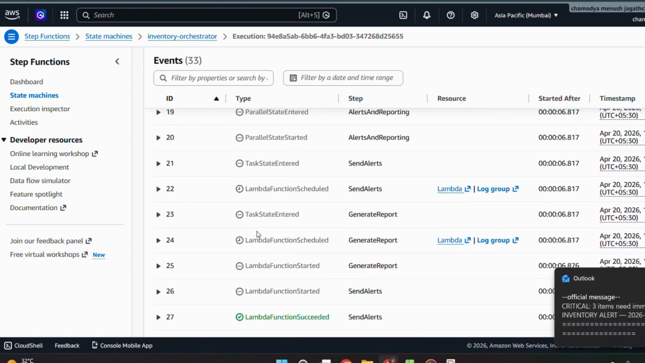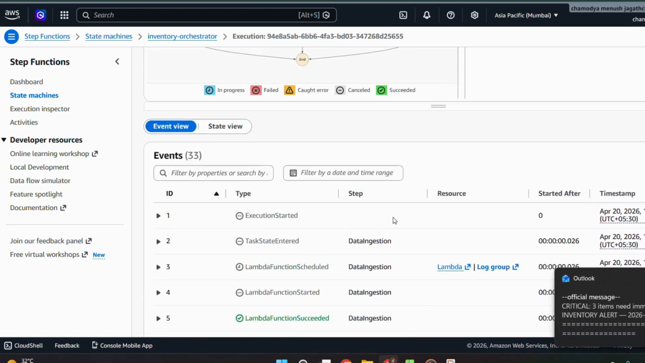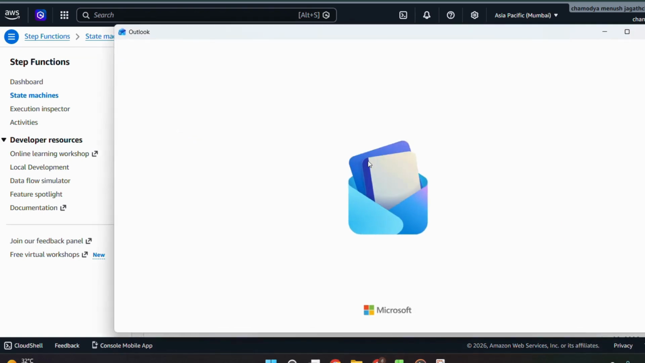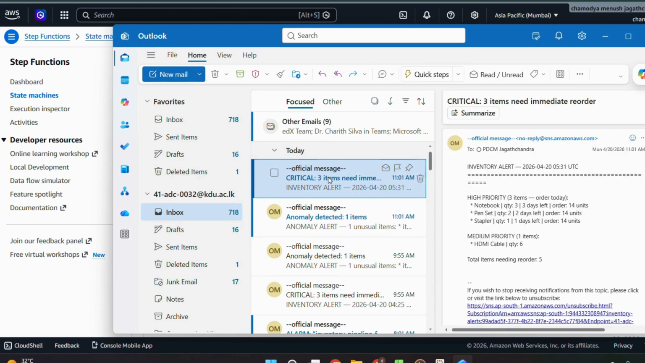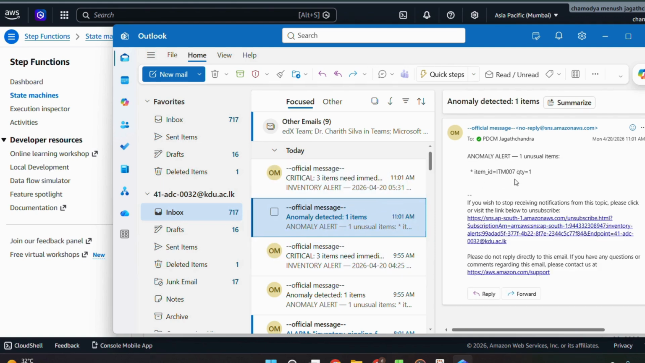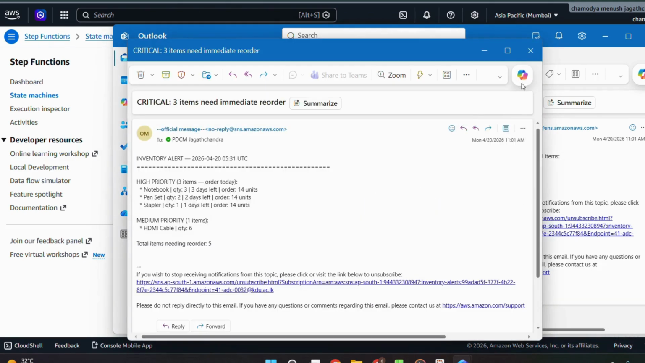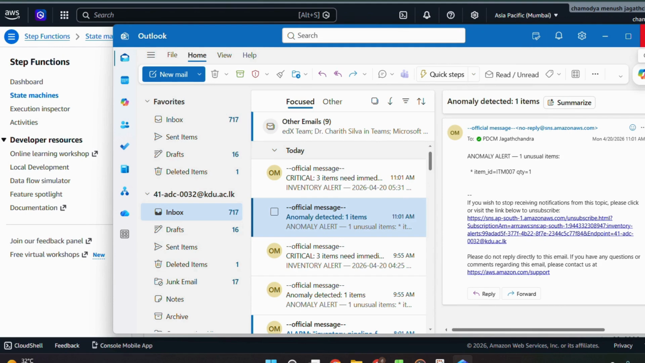After the pipeline finishes, the system automatically sends me two different emails. The first email is the inventory reorder alert, which tells me exactly which items I need to restock and how urgent they are. It groups products into high and medium priority, so I know what to order immediately and what can wait. The second email is an anomaly alert, which checks for unusual or suspicious inventory data, like extremely low quantities or unexpected values. Let's verify the data actually landed.